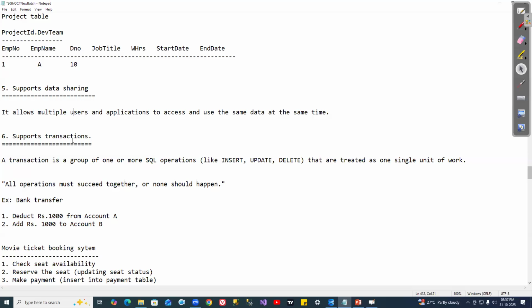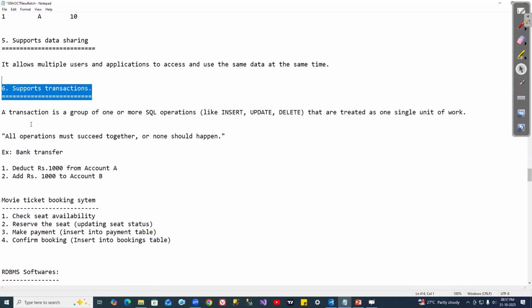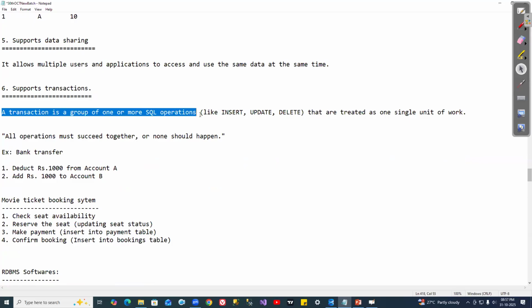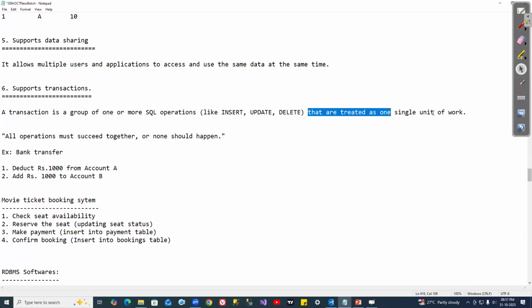Next one, supports transactions. It is another feature of RDBMS. A transaction is a group of one or more SQL operations. SQL operations means insert, update, delete. A group of one or more SQL operations, collectively called a transaction, that are treated as one single unit of work. One single unit of work, that is a transaction.